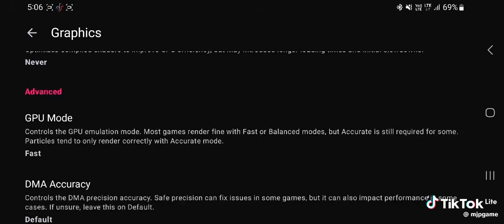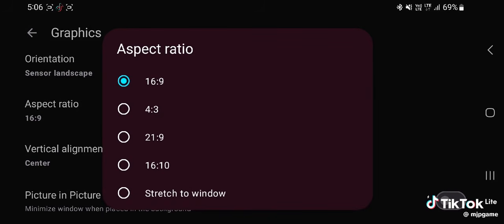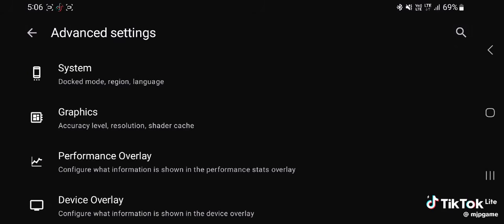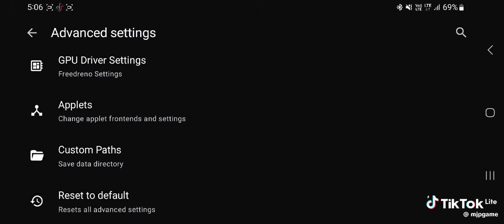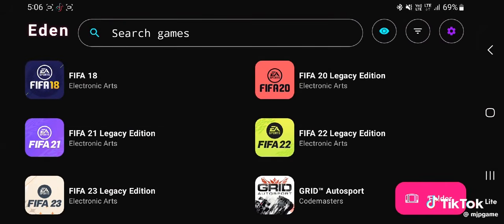So now once you are done with that, scroll down to aspect ratio. If you want a wider view of your game, you can click on stretch to window. Just click on stretch to window. So we are done here, and go back. So let us try our game now.